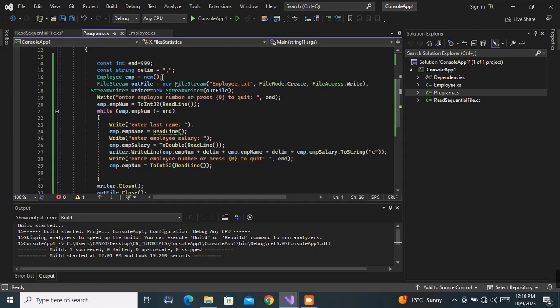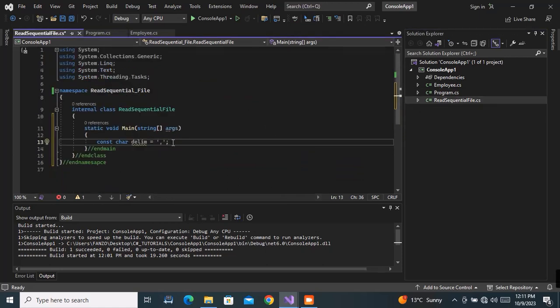Hence we used what now? We declared a delimiter as a string here, not a char. Why? Because we were forcing the write line, this one line that will be written inside of the employee file, to be a string. Very, very important.